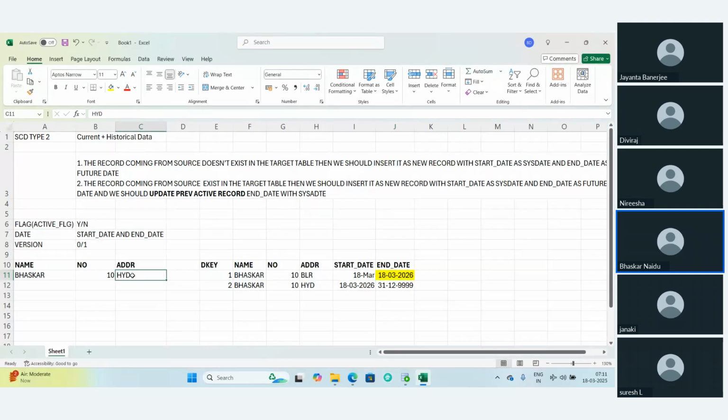Let's say again this employee moved from Hyderabad to Chennai location. So from Hyderabad to Chennai, after 1 year, the employee moved again. Now when we are inserting a new record, we have to insert it as a new record with the start date as system date. The end date will be future dated.